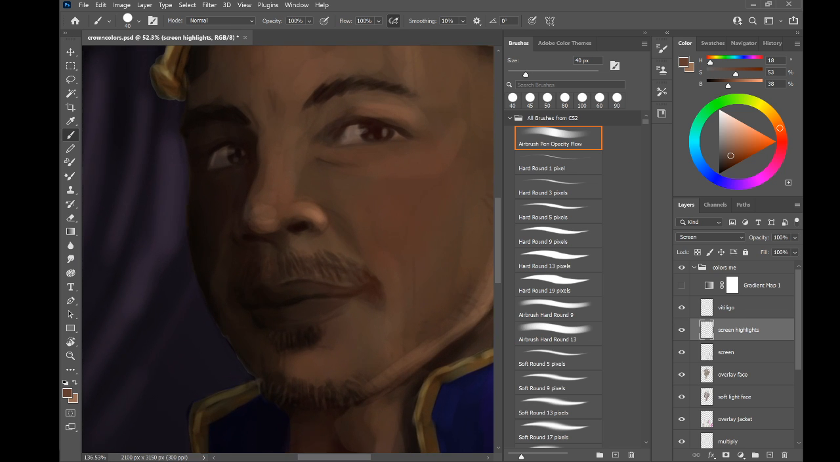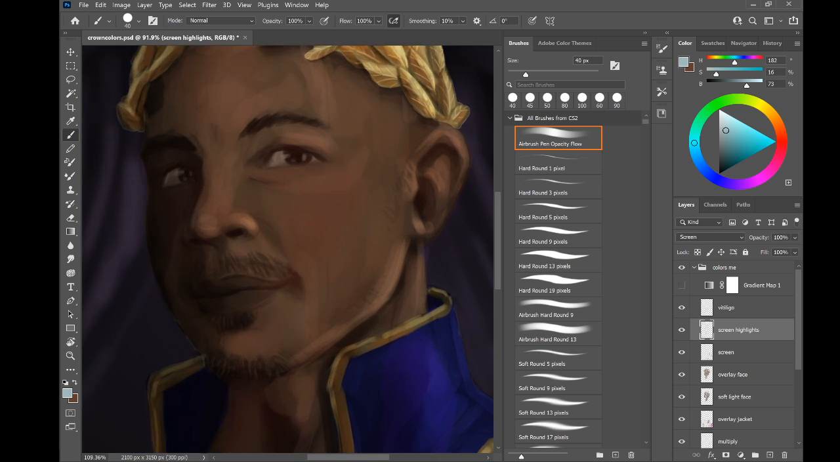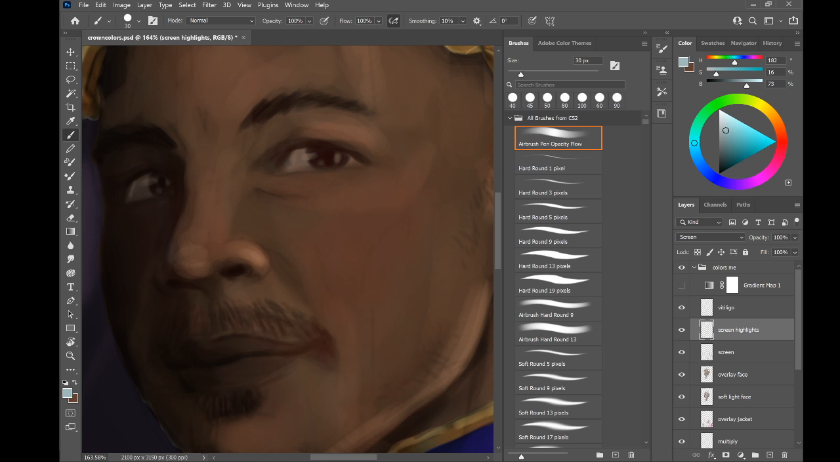What was the other thing? The eyes. The eyes. That's it. No, I don't want the eyes to be super white though. But definitely not brown.